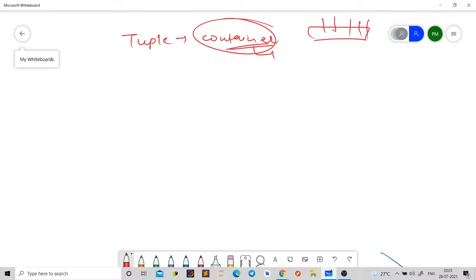So how do I write a tuple? It's simple. I write the tuple name. Let's say I want to make a tuple named ABC. Not just ABC, just TUP. I just write TUP equal to, and then I write round brackets, parentheses. And if I want to store 1, 2, 3, I just write 1, 2, 3. It will create a tuple.